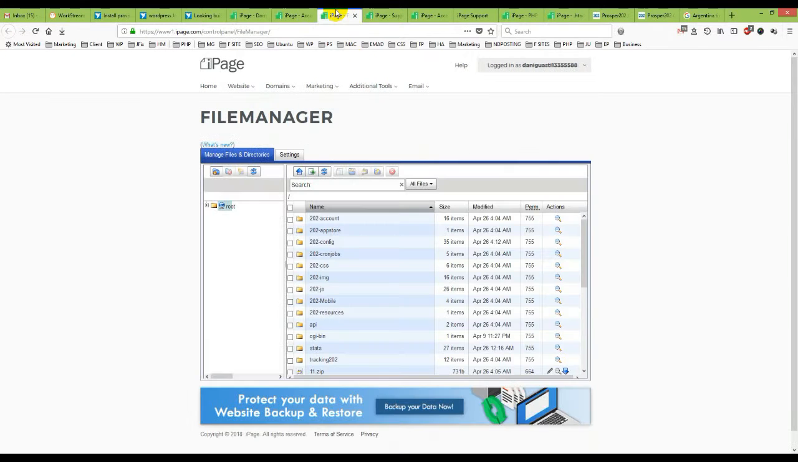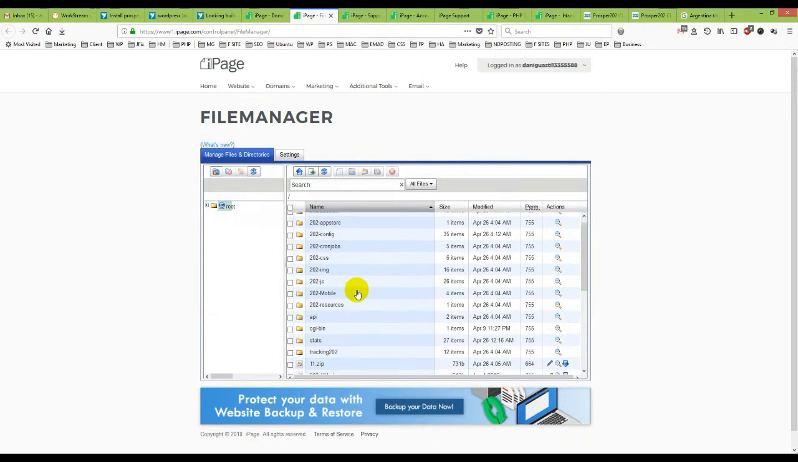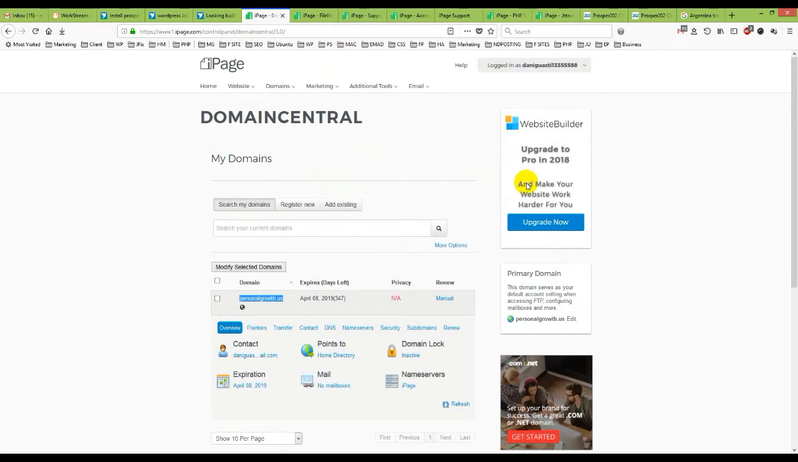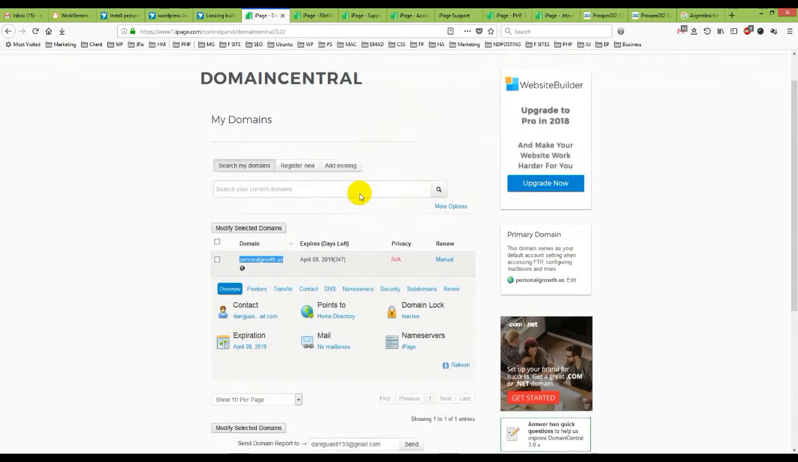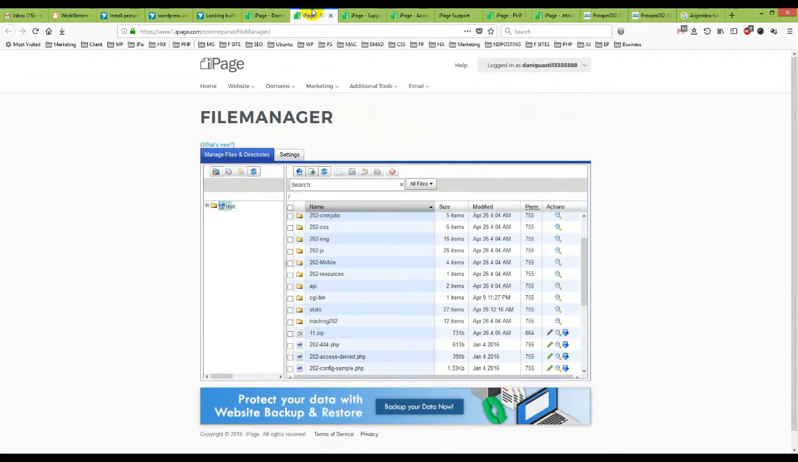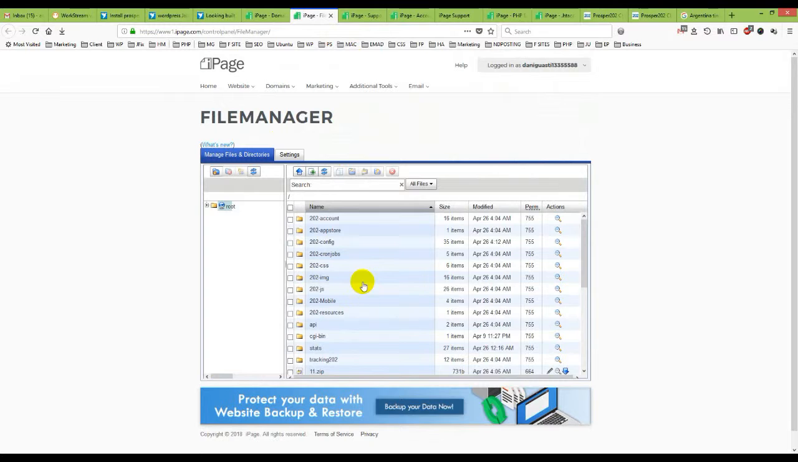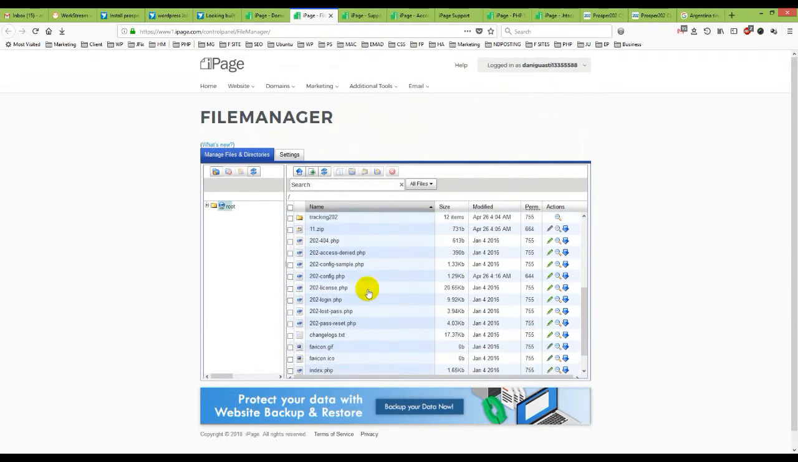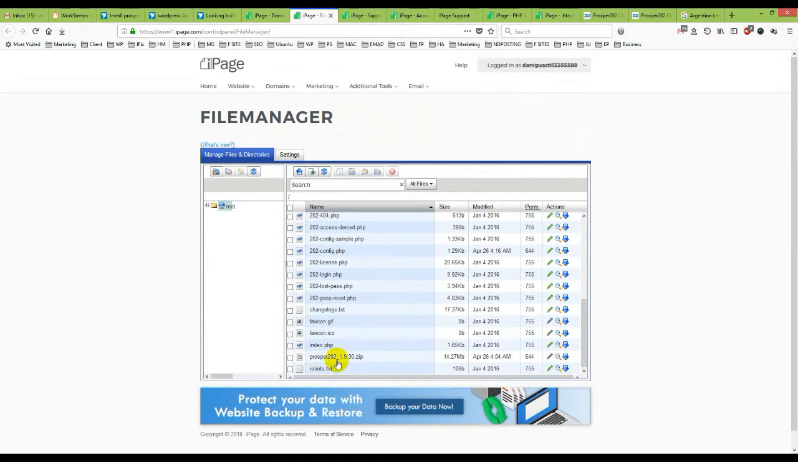First log into your iPage control panel, and then you go for a root section, or you can install a subdomain. I have installed root. You just upload your Prosper202 zip, and then you just unzip it.